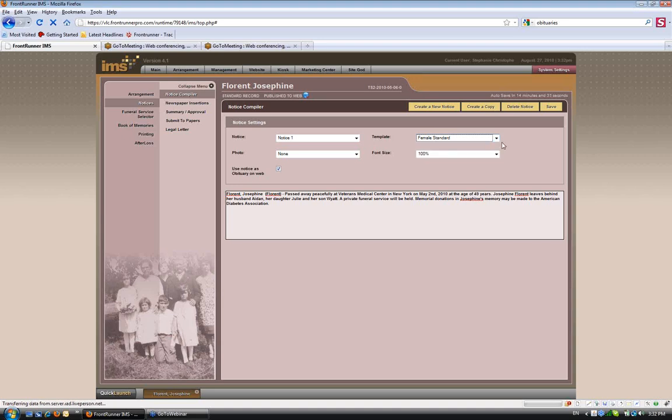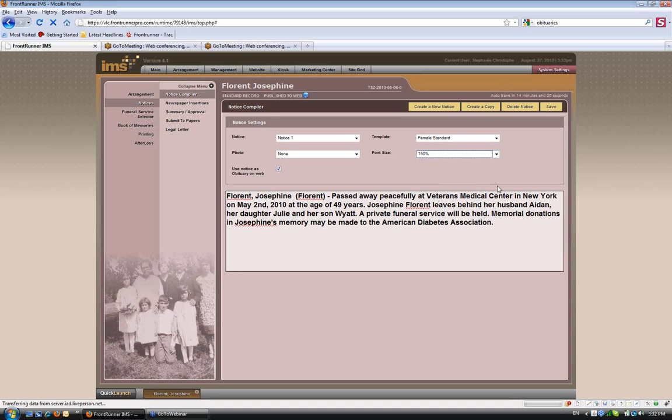If you happen to be sitting with a family or you just need it for yourself, you can use the font drop-down to choose a larger font size so it's easier to read. You can also choose a photo if you'd like to add one for the obituary. The drop-down list will have each photo that's been uploaded for this particular record. And if you'll be sending it to a newspaper, they usually accept photos from 150 to 200 DPI.